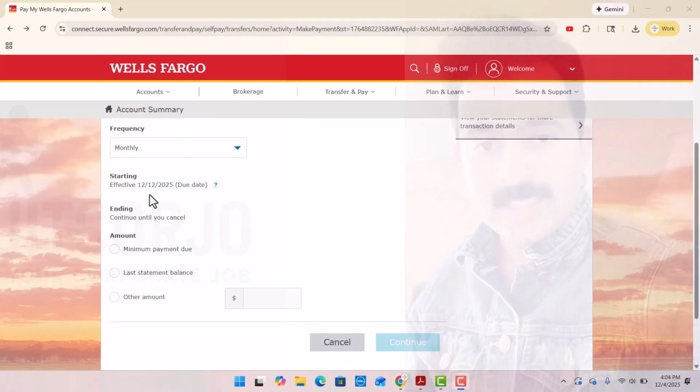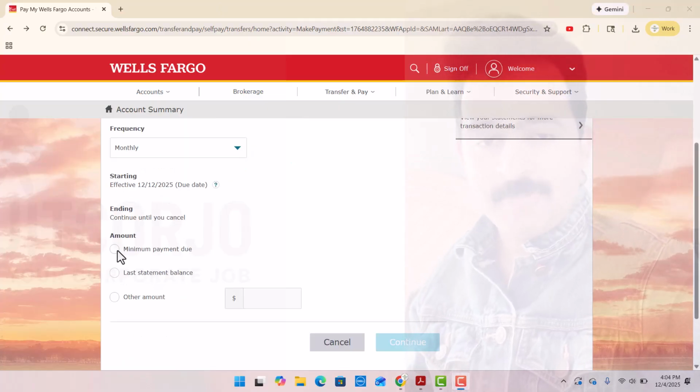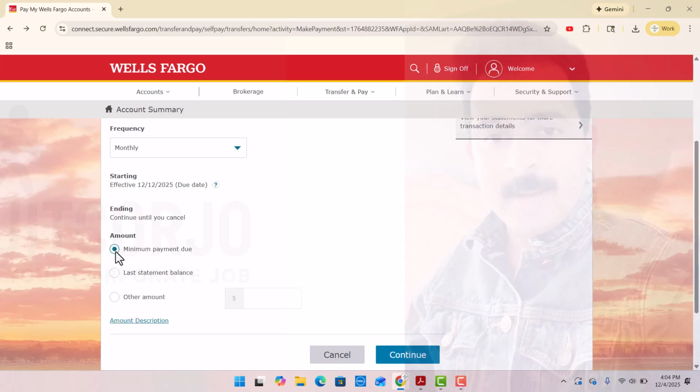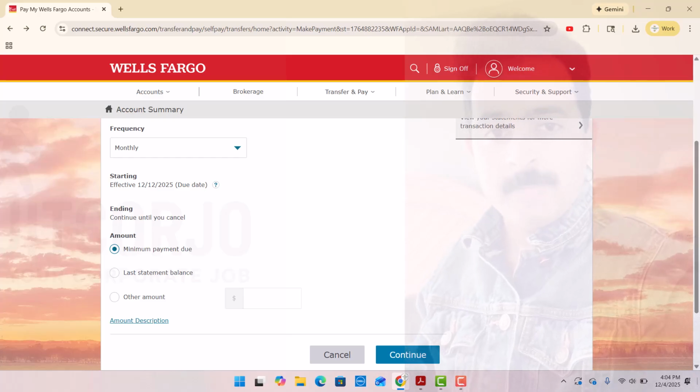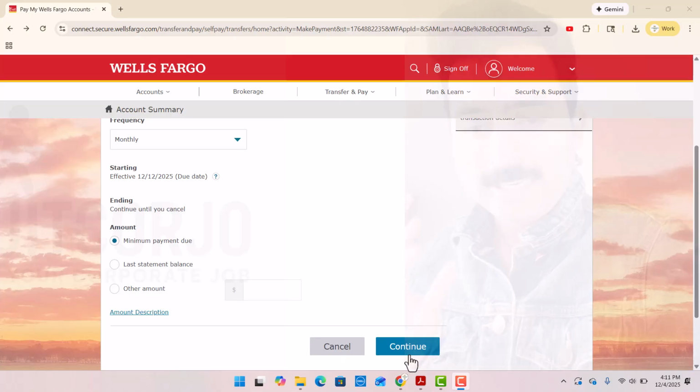All right, now you can see that it's going to start for me on 12th of December. That's my due date. And now you can select the amount. I am going to select the minimum balance. But if you want to pay the entire credit card balance, you can choose last balance as well. But in this example, I'm going to use minimum due. And then click on continue.